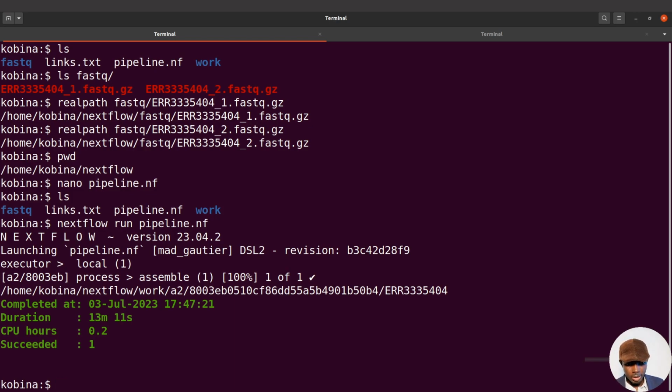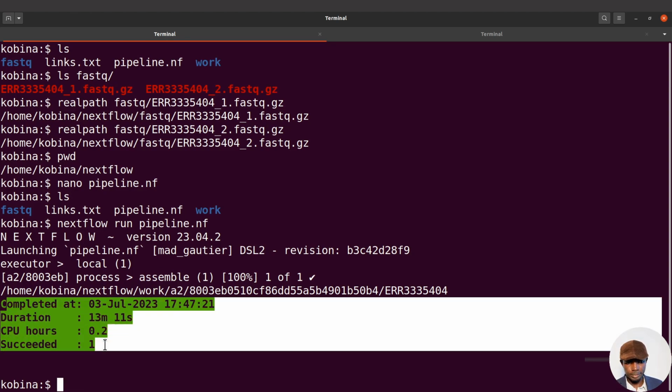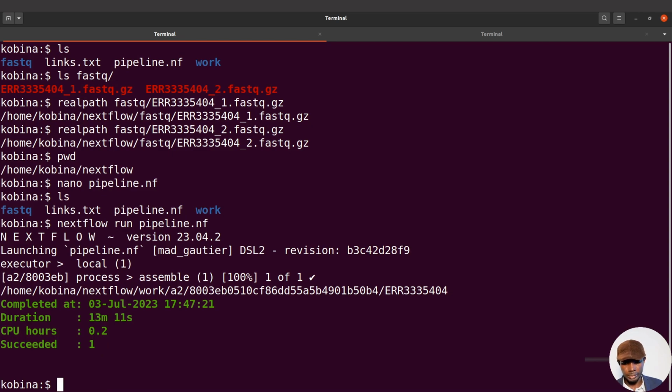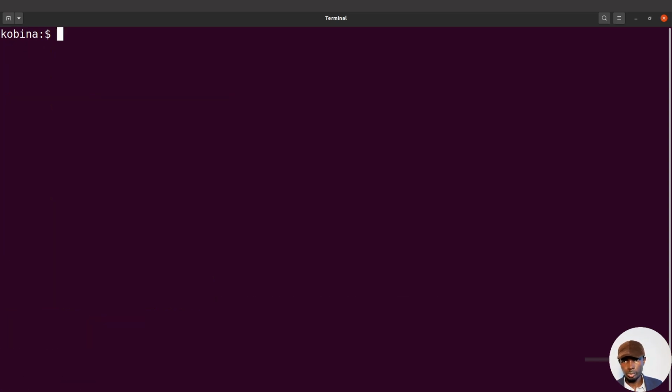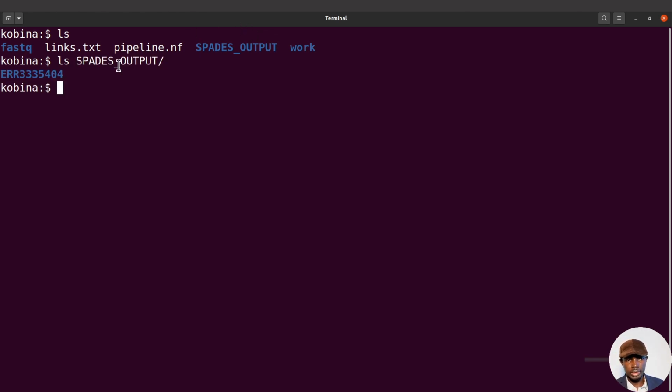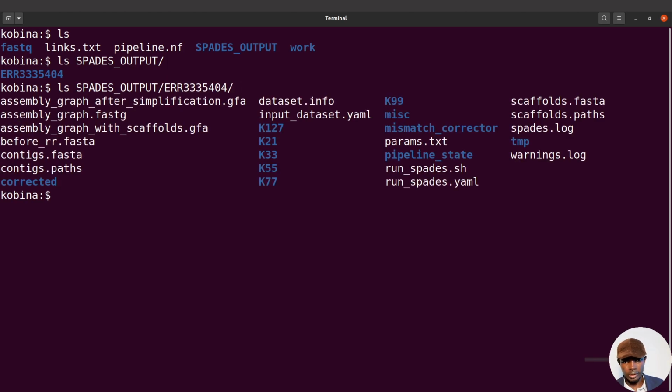The genome assembly process has been completed. You will see this log here just to let you know what has happened. Now let's take a look at the output file. If you do an ls, you are going to find this directory SPAdes_outputs, and if you ls into it, you are going to find this directory which has the output files for that sample. Let's ls into it also so that we see those files. We have the files here. These are the outputs for SPAdes.